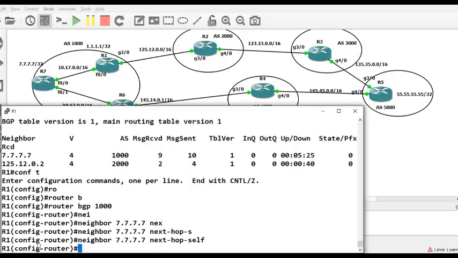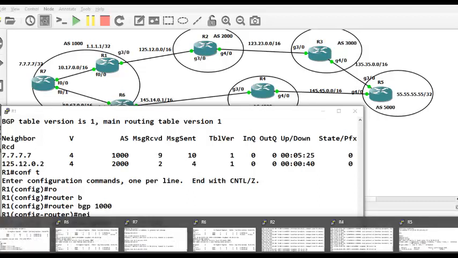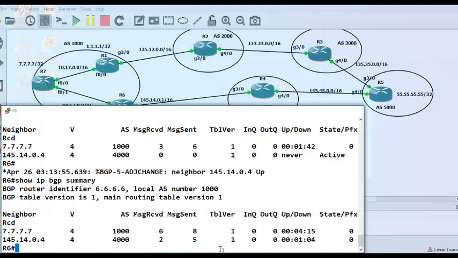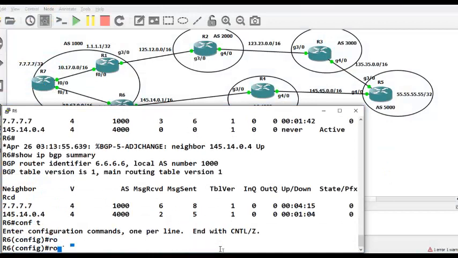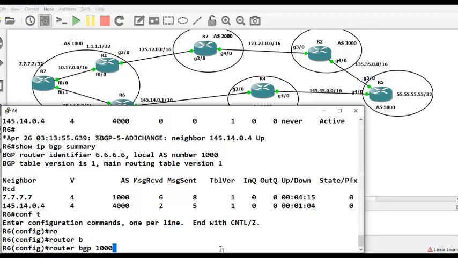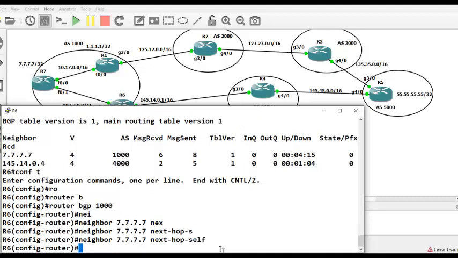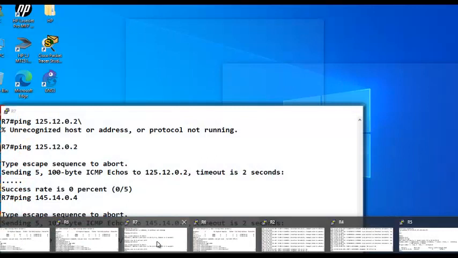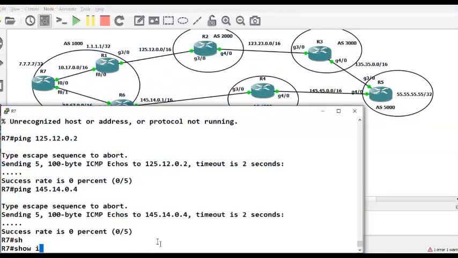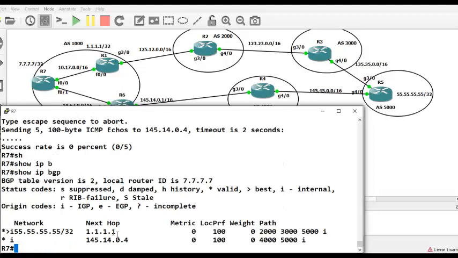Likewise, I'll go to router 6 and I'll say router bgp 1000. Whenever you speak to 7.7.7.7, put your own address as the next hop. After you do this, on R7, check the table now, show ip bgp. You see the next hop has changed. This will also change shortly.